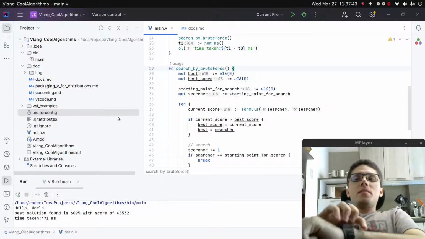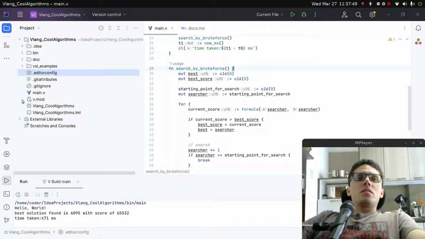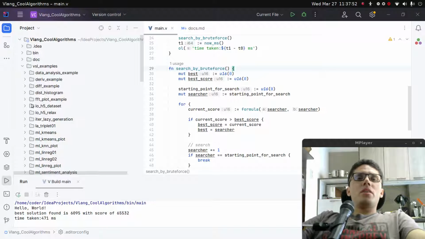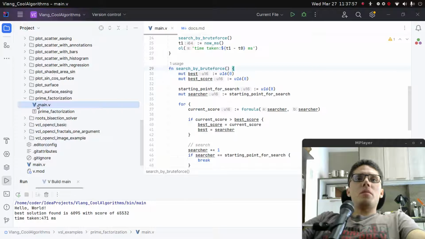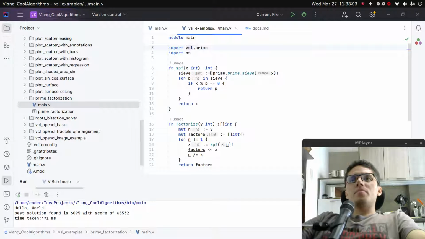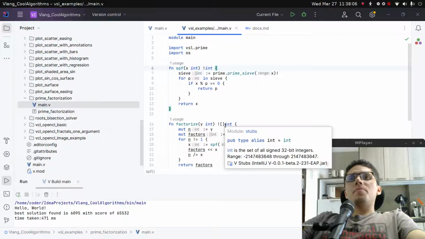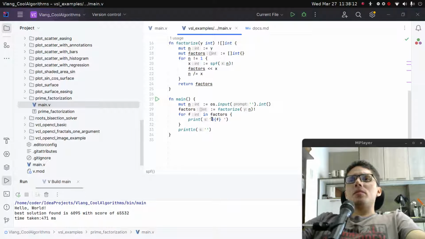And here in IntelliJ, we can see what we have. VSL examples right here, and then we can go to prime factorization main.b, and here we have the code. Okay, so what's the code doing? The code is getting an input, and then it factorizes that input. So it prints the factors of these things.